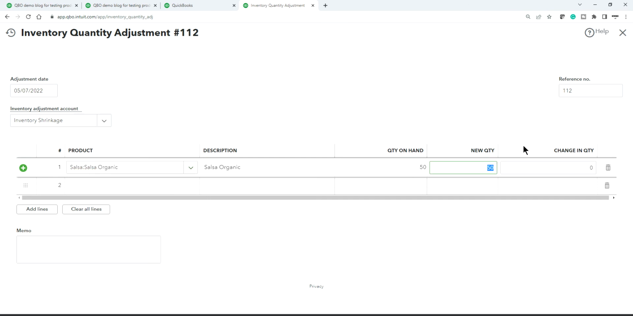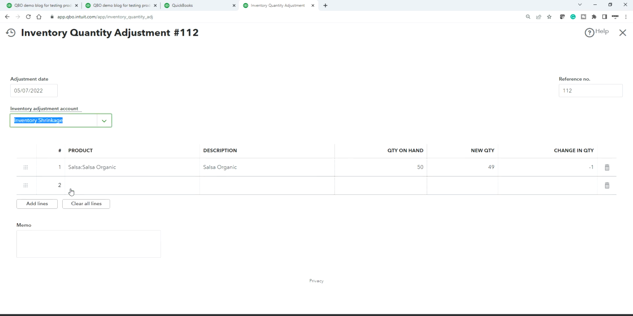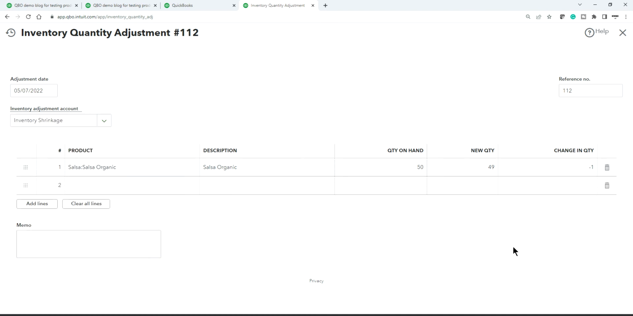It depends, let's say you lost one. Because you lost one, the new quantity is 49 now. So the inventory shrinkage account is the one you want to use, or it's your expense. The inventory shrinkage is the default one, the commonly used one, and you can come up with a separate new account for inventory adjustment, whatever. It's up to you. So this is how you do the inventory adjustment. You can save this. This is for one item.